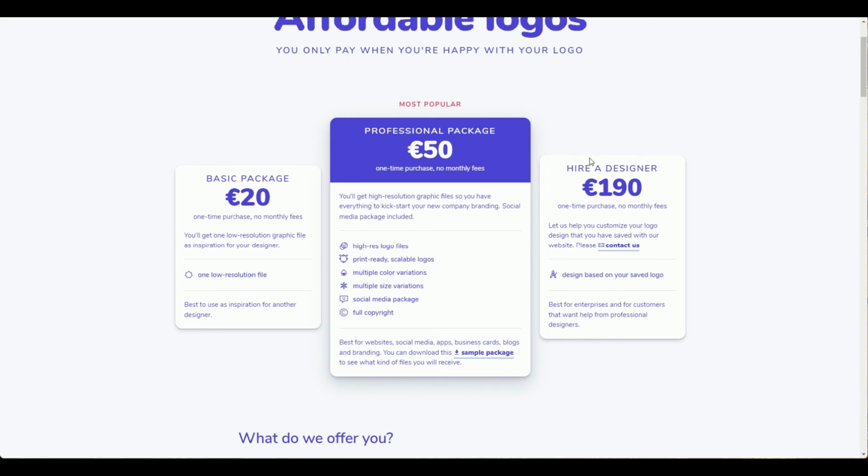You can buy the basic package, which gives you only one low resolution file. So if you're only using the logo on your website, this package is perfect. If you want to have more options, you should go for the professional package. There you get high-res logos, you get print-ready scalable files, and you get your logos in multiple colors. You can also choose to hire a professional designer to make your logo even better.